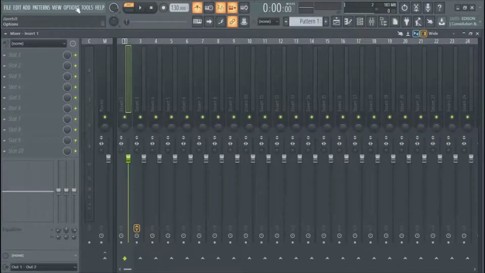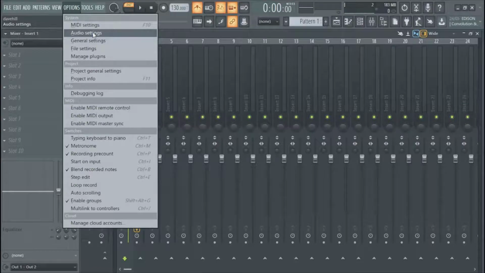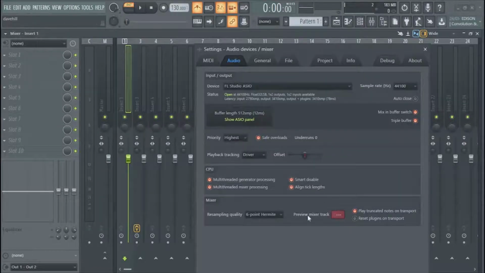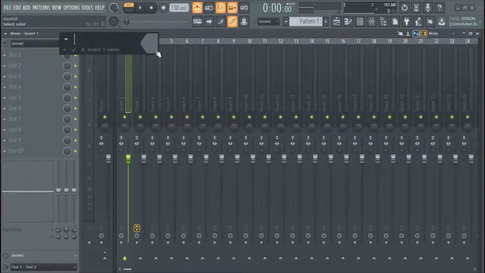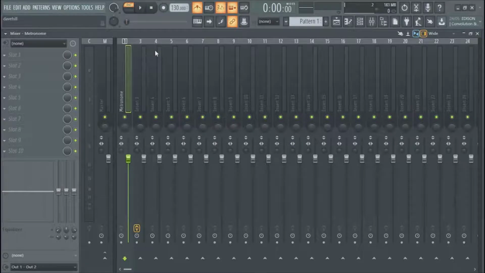So the way to do that is go to your options, go to your audio settings, and then you'll see here preview mixer track, and you can choose a mixer track of your choice. So let's just set it to number 1, and we'll just rename number 1 metronome for now. There we go.